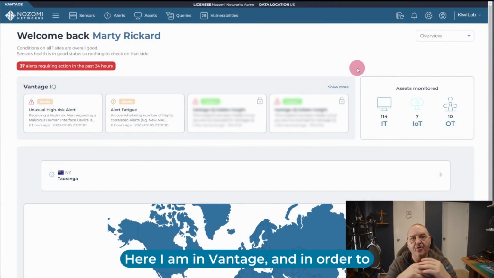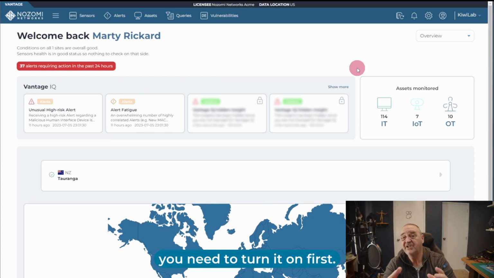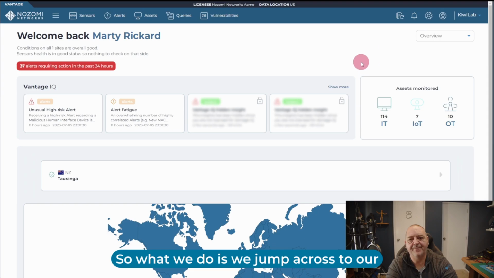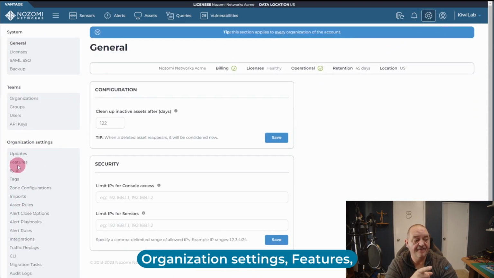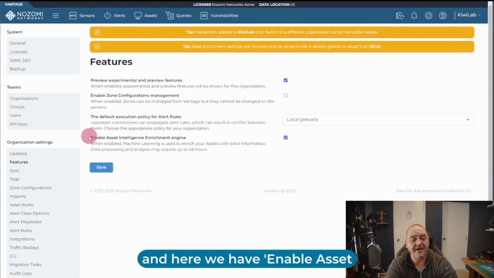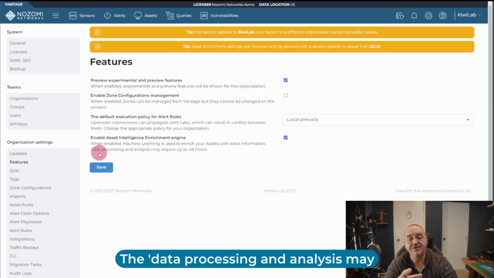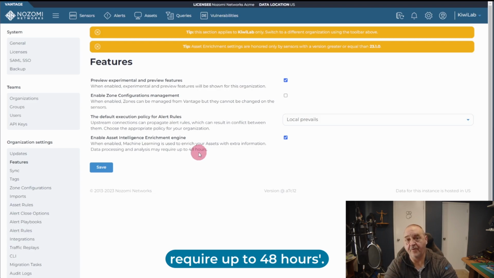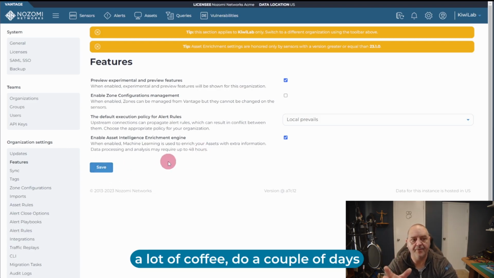Here I am in Vantage, and in order to enable the new advanced features we've created in asset intelligence, you need to turn it on first. So what we do is we jump across to our administration page, and under organization settings, features, and here we have enable asset intelligence enrichment engine. Tick that box, hit save, pay attention to this last part here. The data processing and analysis may require up to 48 hours. So hit save, go away and have, you know, a lot of coffee, do a couple of days work, come back, take a look and see what the difference is.